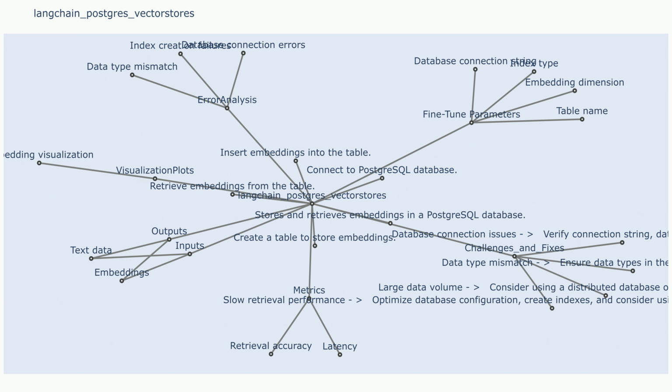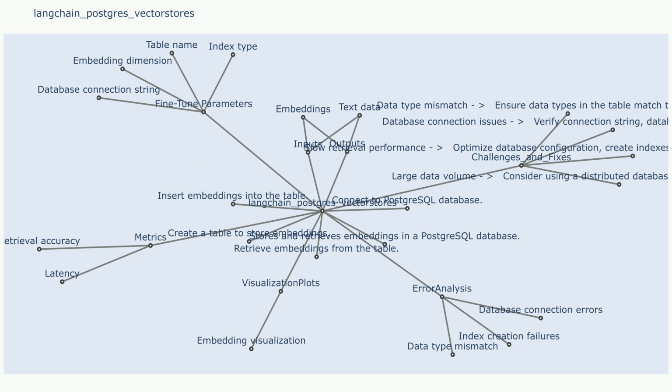Visualization plot 2. Explain in detail retrieval accuracy plots. These plots show the accuracy of the vector search for different query vectors, allowing for evaluation of the effectiveness of the vector store.